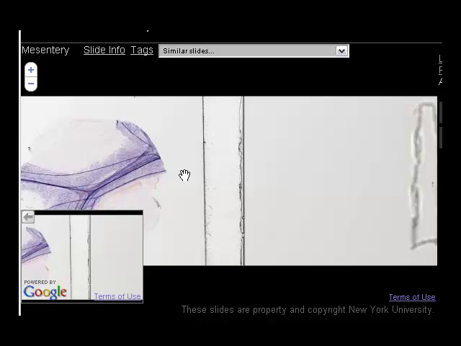And the particular one that we're looking at, which is from the NYU Virtual Microscope collection, has been stained with a stain that really just stains the components of the tissue blue, and it's very hard to differentiate individual components. I recommend that you look at the mesentery slide on the University of Iowa Virtual Microscope to get a better sense of what mesentery looks like.